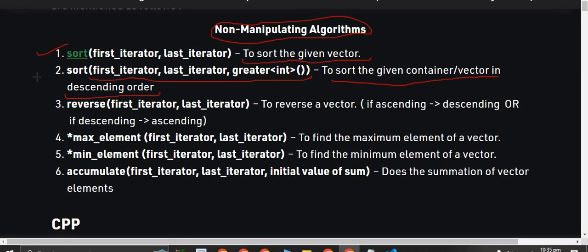Then we have our reverse algorithm. It accepts 2 arguments, first iterator and last iterator, to reverse the given vector. If the given vector is in ascending order it will be converted into descending order, and if descending then it will be converted into ascending order.